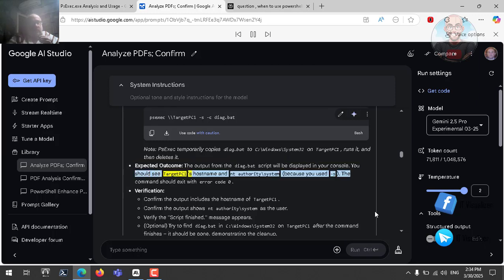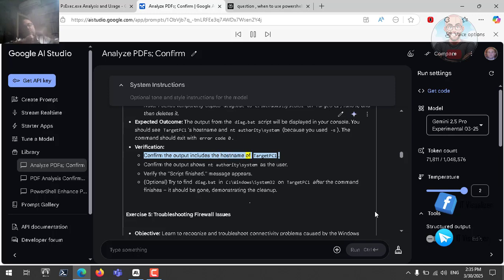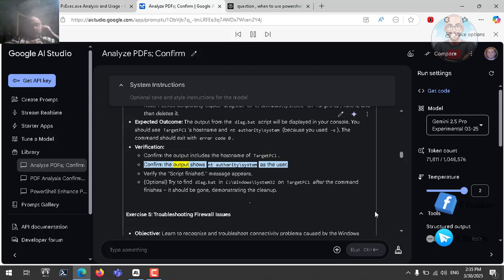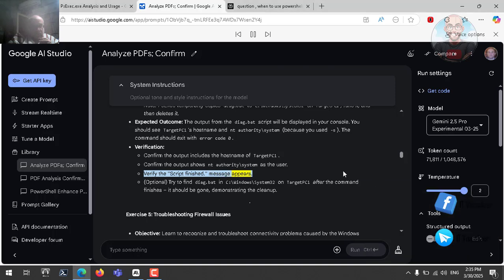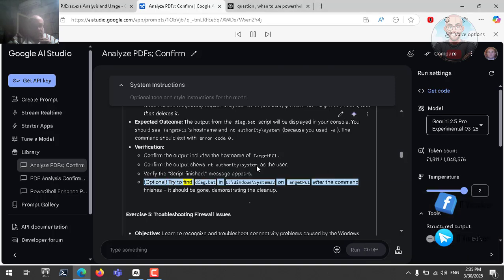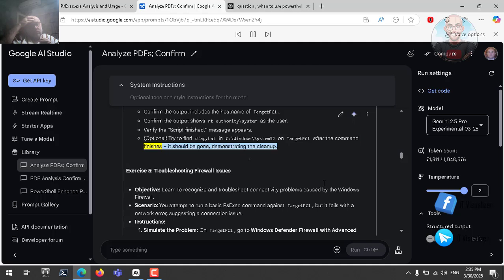You should see target PC1's hostname and nt authority\system because you used -s. The command should exit with error code 0. Verification. Confirm the output includes the hostname of target PC1. Confirm the output shows nt authority\system as the user. Verify the script finished message appears. Optional, try to find diag.bat in C:\Windows\System32 on target PC1 after the command finishes. It should be gone, demonstrating the cleanup.